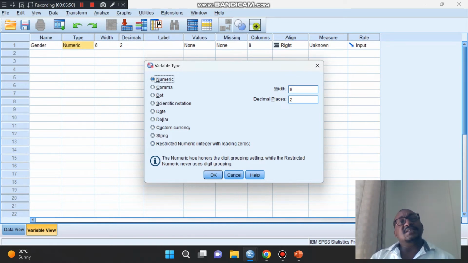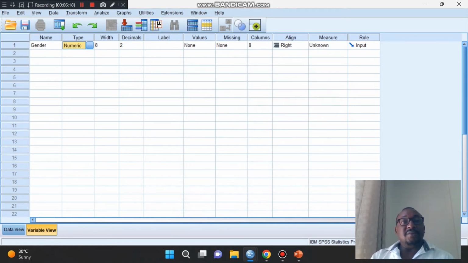So in this case, in case of this gender, we'll try to use a numeric data type. That means we will say whether this person is a male or female, but we will assign some numerical value to the values. For example, for male we will present with a 0 number, and for female we will present with a 1.